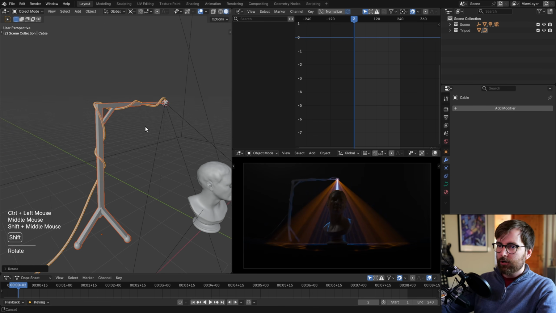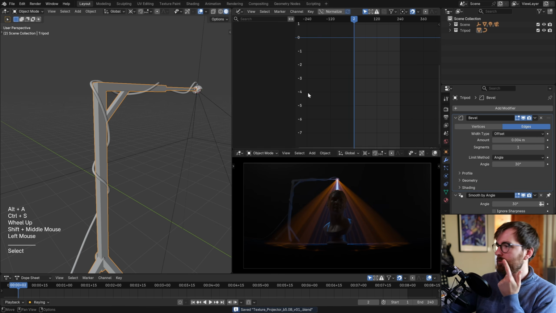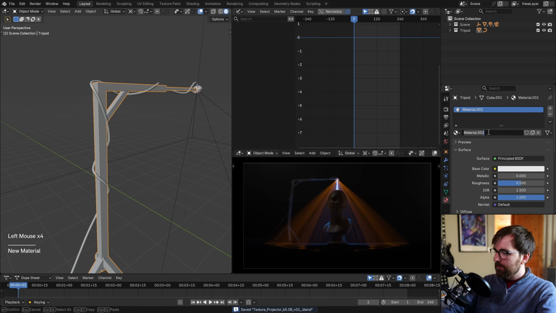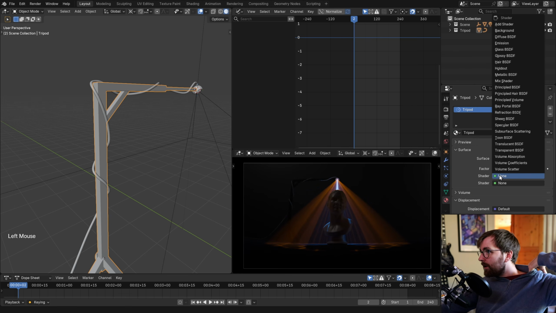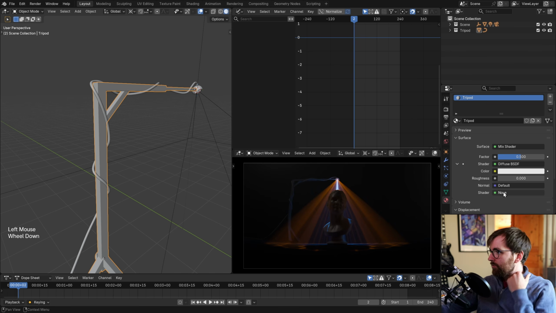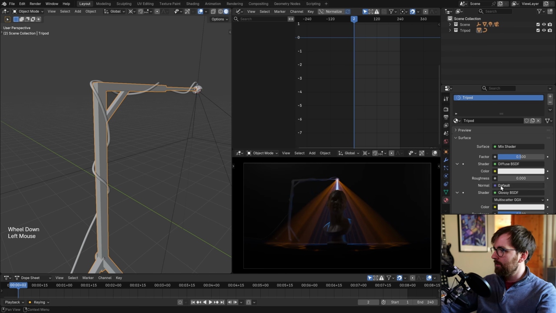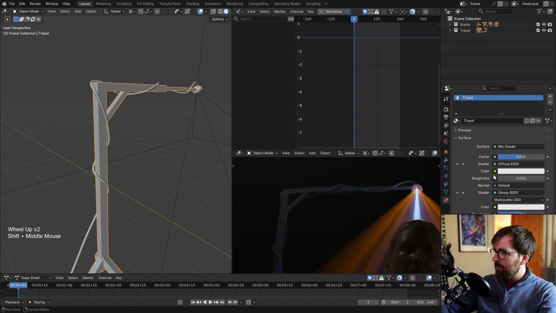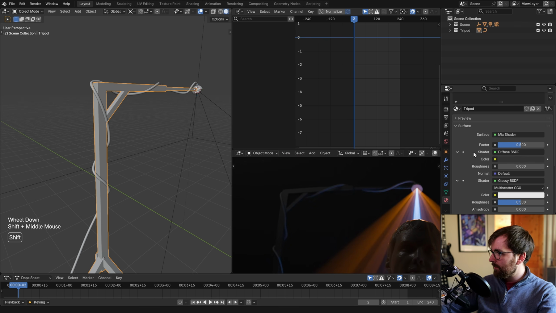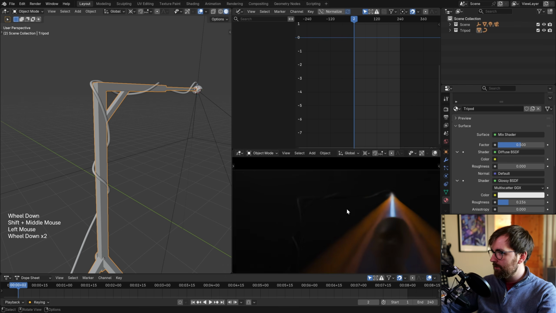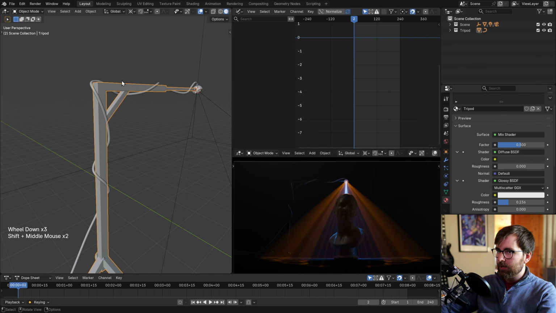Okay, we need to make the tripod darker. So let's make it a new material, Tripod. I'm going to set the surface to mix shader. I'm going to set the first shader to diffuse and the second one to glossy. And then we can just make the diffuse really dark, like this maybe. And then we lower the roughness of the glossy, so it's just this really subtle thing.